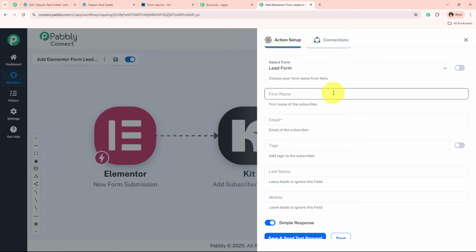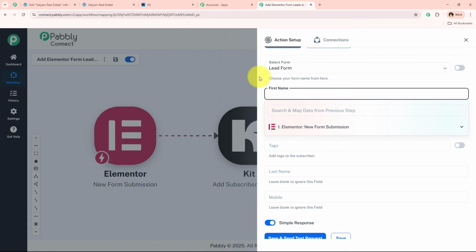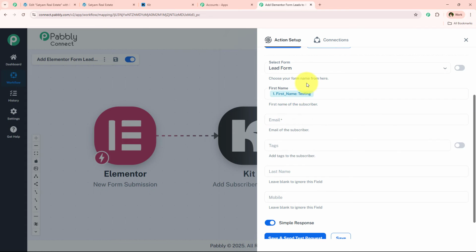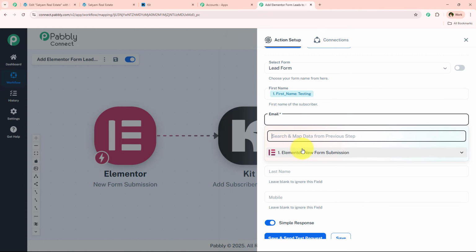So I'm just going to simply enter the first name, email, tags, last name, and mobile number. But we are not going to enter the details manually or by copy pasting it, but instead I'm just going to map it. So you must be wondering what is mapping. Mapping is a method by Pabbly which means inserting the details from the response of our previous step. And when we insert the details from the response of our previous step, automatically our details turn dynamic and change with every new response received.